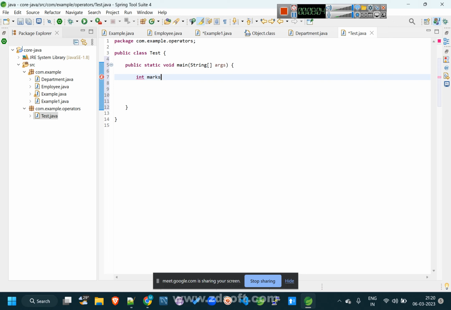int marks. The marks I'm going to provide as 100. And I'm going to write one condition. I can create one more thing called a string message. It is an empty string.